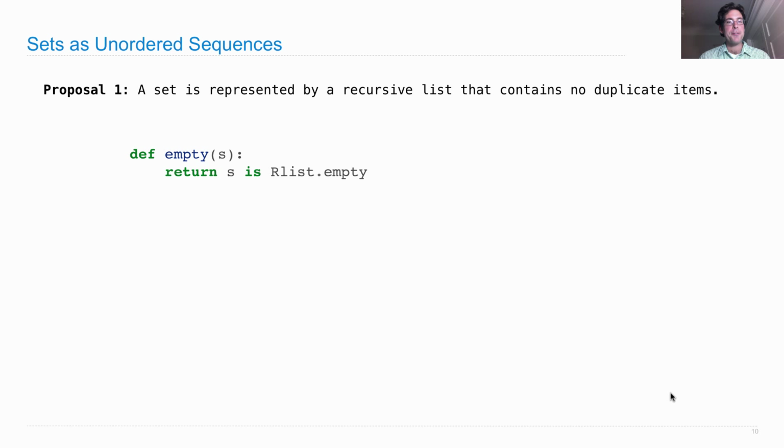So let's introduce a function that we'll use throughout lecture, empty, which takes a recursive list S and tells us whether it's the empty list or not. Okay, so how will we define whether a set S contains a value V if S is a recursive list that contains no duplicate elements? Think about it for yourself a second, and then we'll look at the implementation.